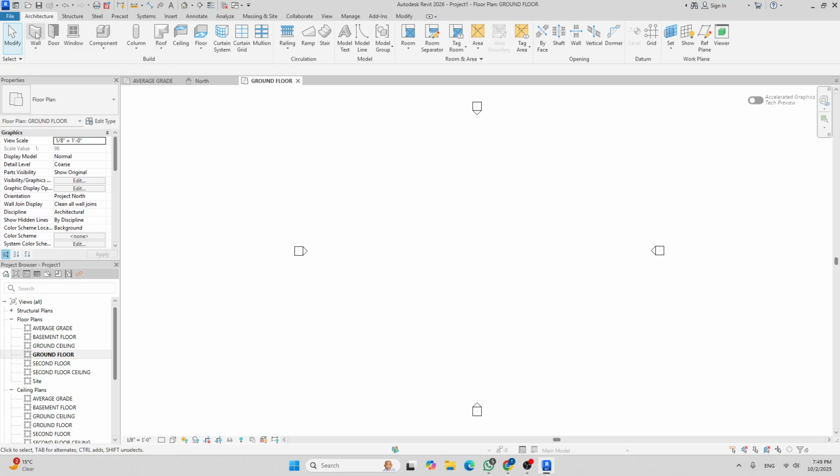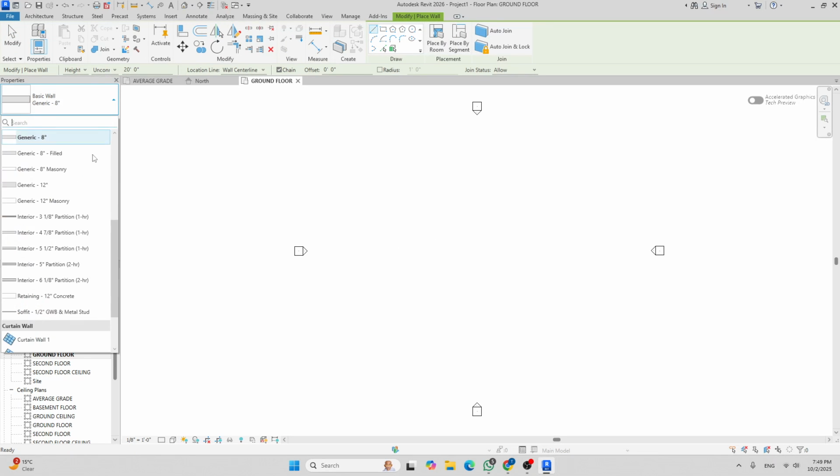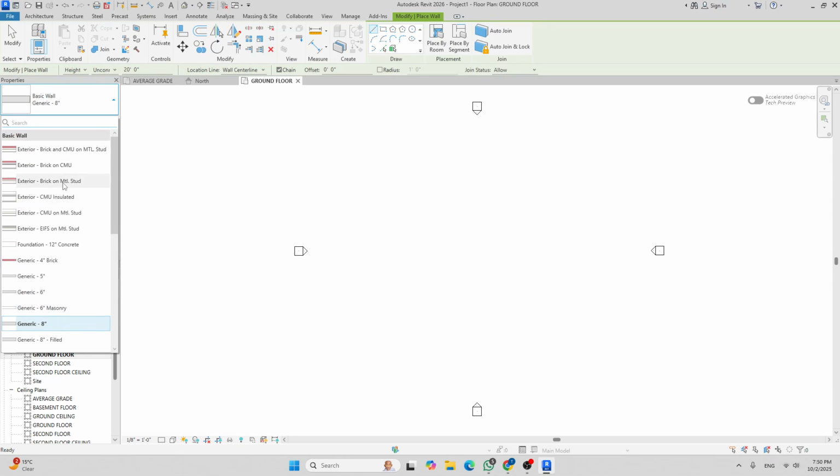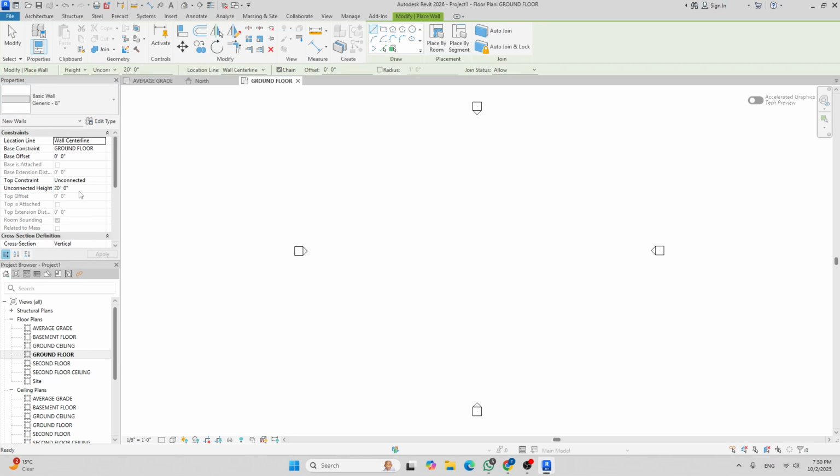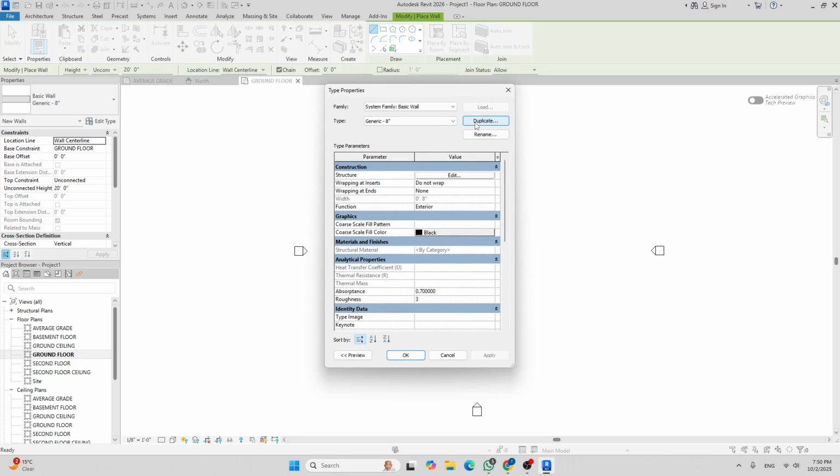So you guys can click into wall right here and click this drop down, and you guys can choose the default walls that Revit has created in this template, or you can create your own wall type. So what I would do is I would create my own wall type. So I would use this generic 8 inches, and then I'll click edit type right here, and I will duplicate it, and I will call it exterior wood siding, and I'm gonna hit OK.